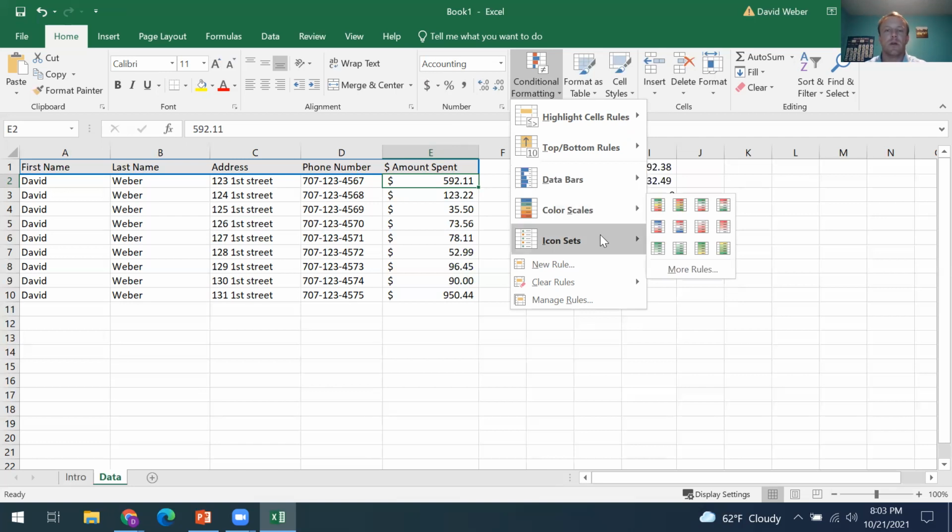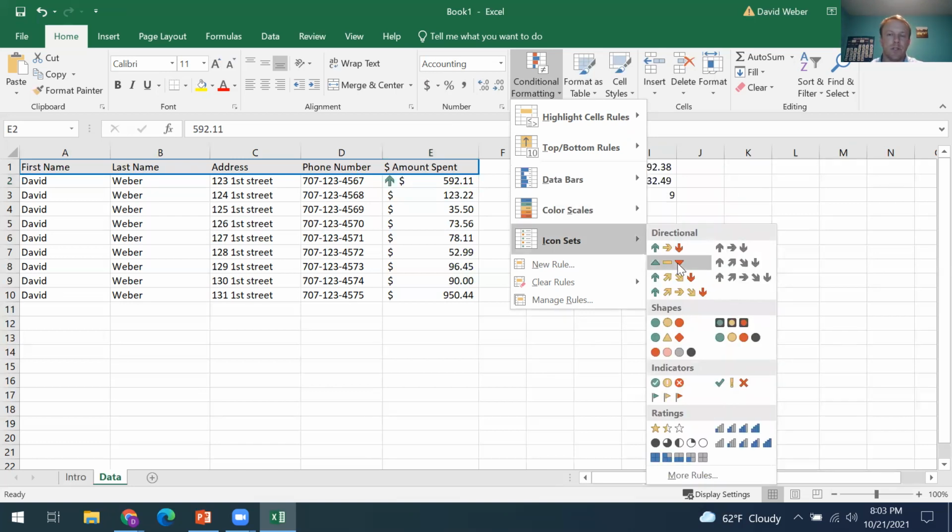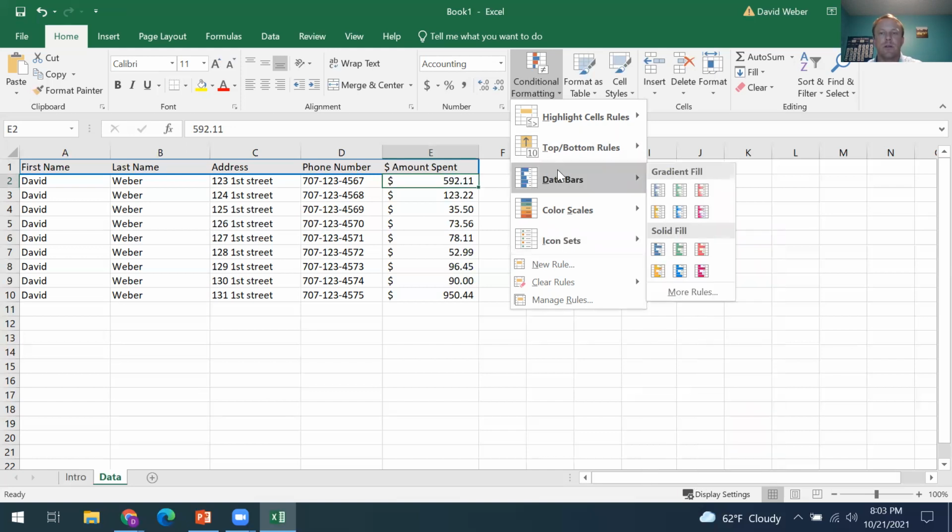Icon sets, increase, decrease, different things that you can use here. Just like the other one, you create rules for it. Data bar shows gradients and percentages.